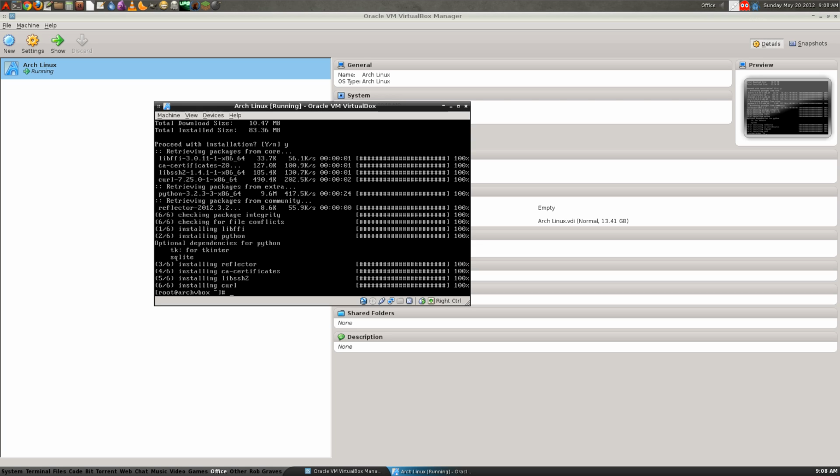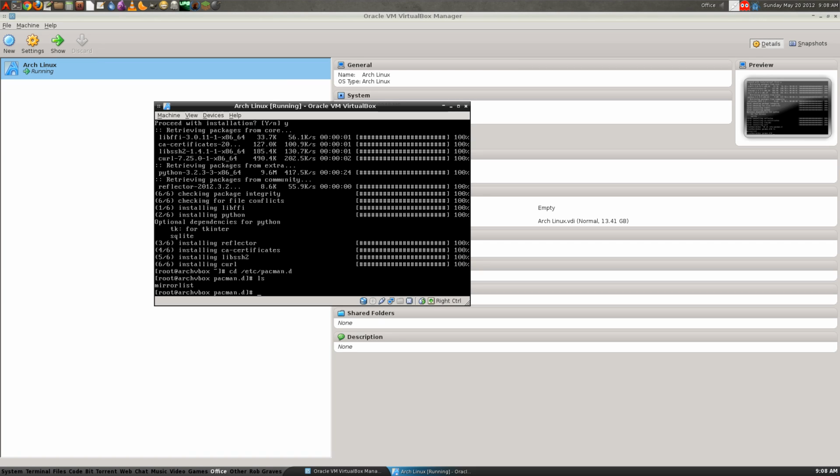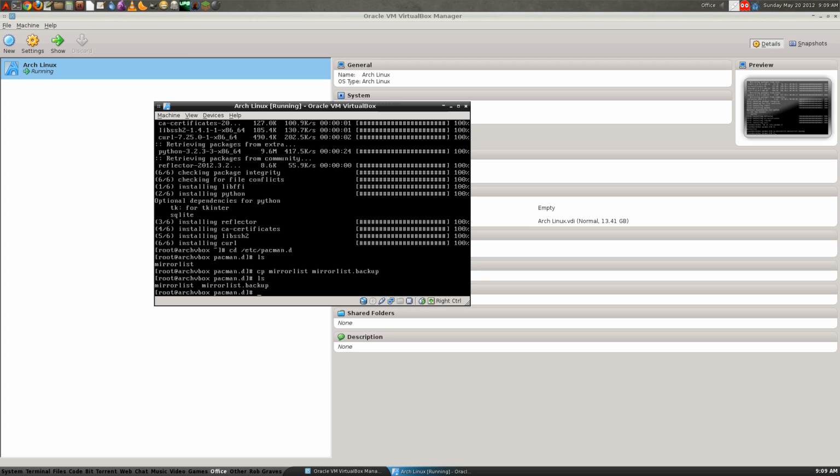But at any rate, what we're going to need to do here is change directory to /etc/pacman.d. And ls here, you can see mirrorlist in there. We're going to back that up. cp mirrorlist mirrorlist.backup. Hit enter, and as you can see, we've got it backed up.